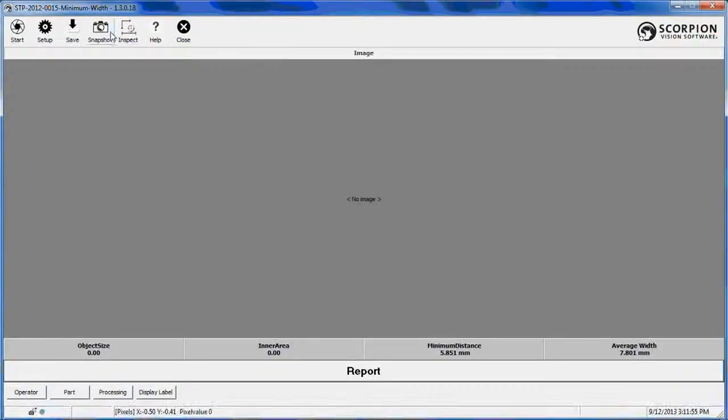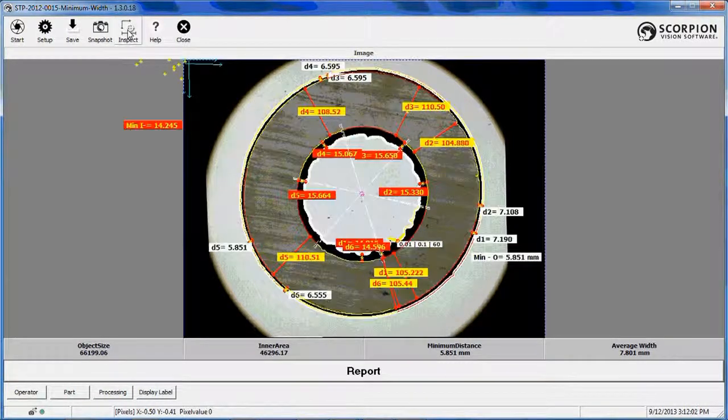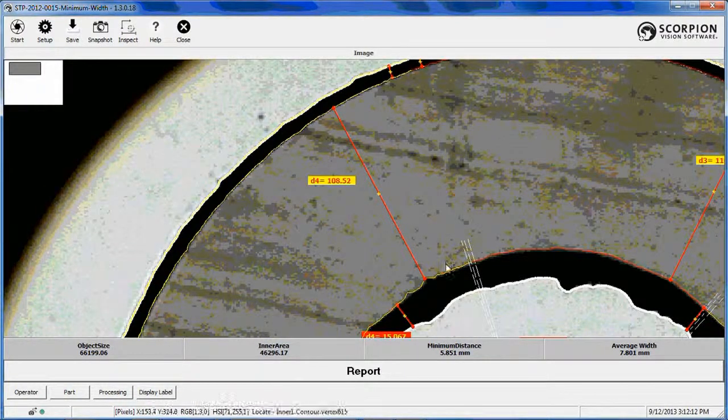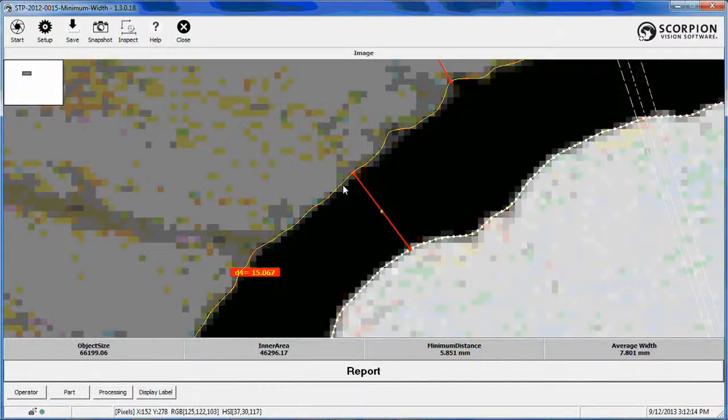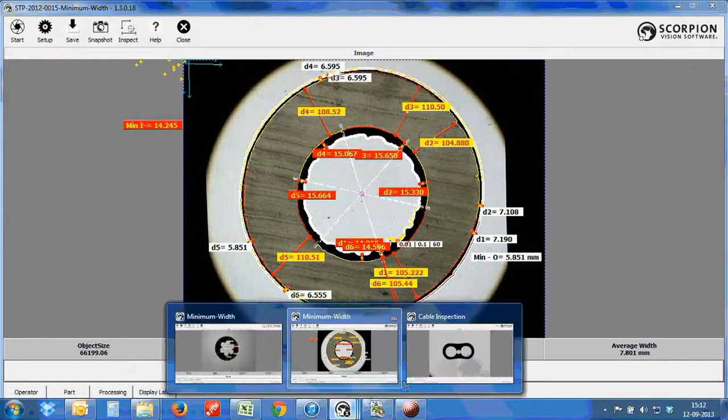If you have multi-layer EHV cable sample, the process is the same. Click Snapshot and then click Inspect. You will see the thickness at 18 points. 6 in outermost layer. 6 in middle. And 6 in the innermost layer. Here also you can add operator details, part details, and then click on the report button to see the report.